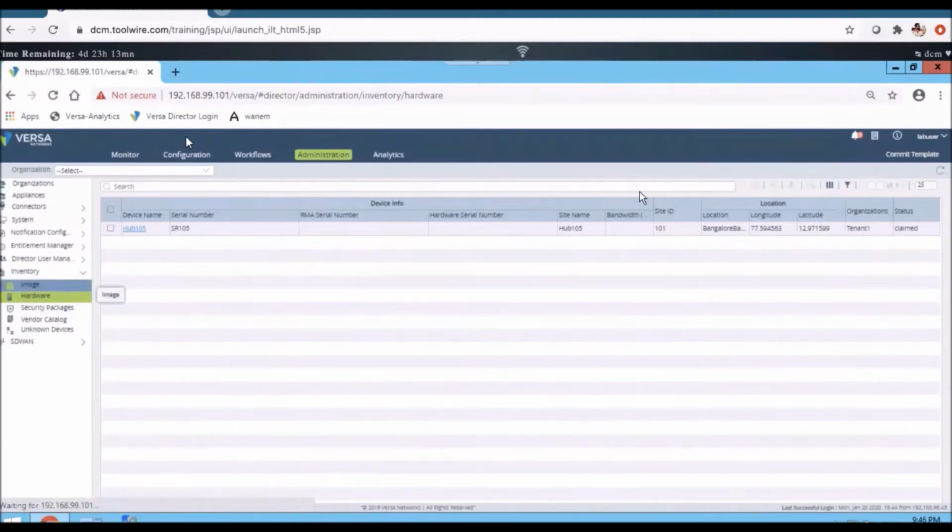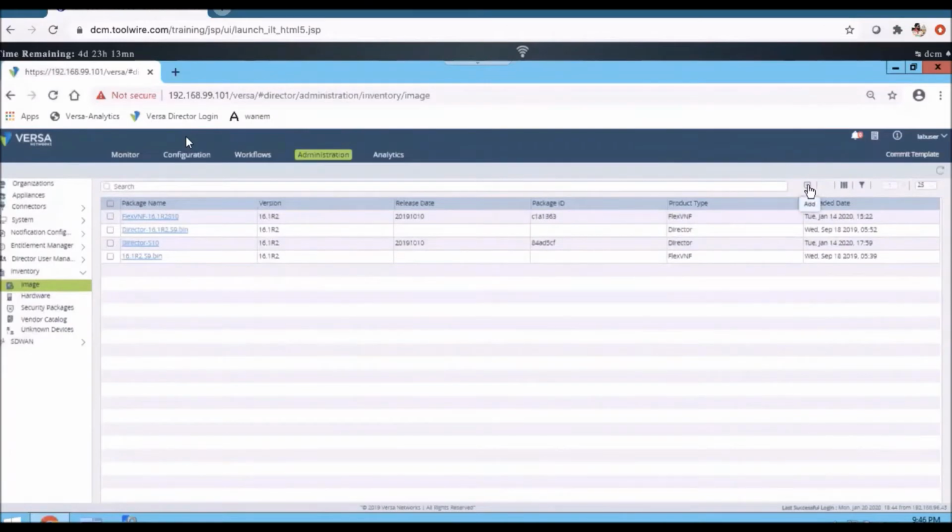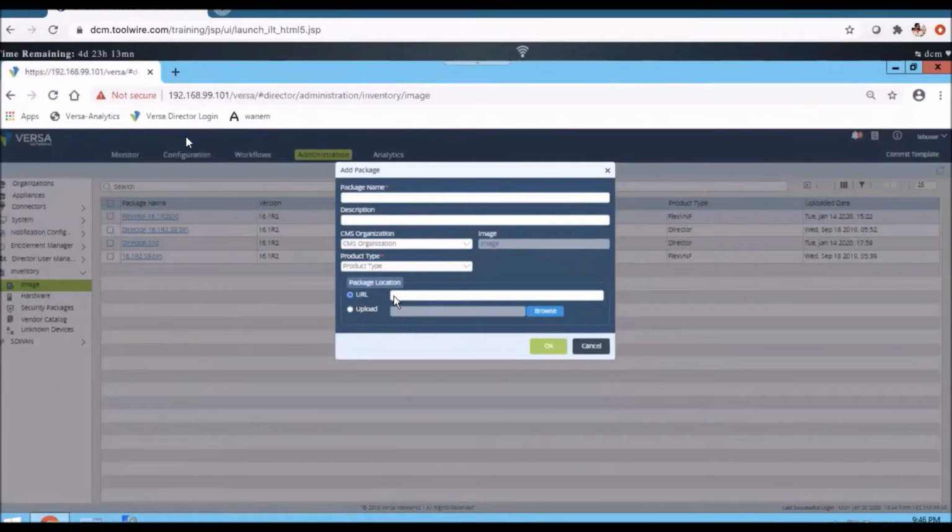This is a manual method. The director cannot directly go to the Versa cloud and download the operating system. Here I need to click on add, and I need to mention either the manual method, or if it is hosted on some URL, I'm going to mention that URL. The manual method is an image downloaded on our computer that we can upload. Exactly. The director will not talk to the Versa cloud and get that information. In the URL option, I can mention the Versa cloud information, and it downloads the respective packages.